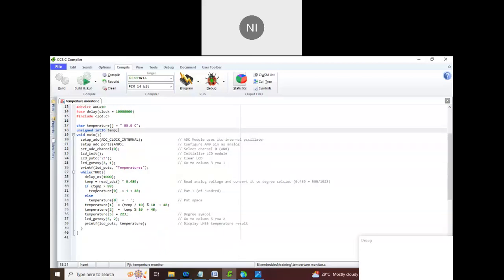After that, temp is a variable. I declared it as integer 16. Temp equal to read_ADC. Read_ADC is a function which converts the temperature sensor's analog signal into digital. The digital value we want as a temperature in centigrade, so the digital value needs to be converted to temperature. For that I am multiplying by 0.489. If I multiply by 0.489, then the digital value is converted to temperature in centigrade. The 0.489 I am getting from 500 by 1023.